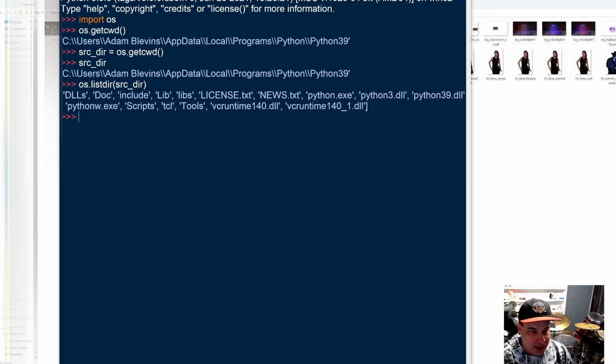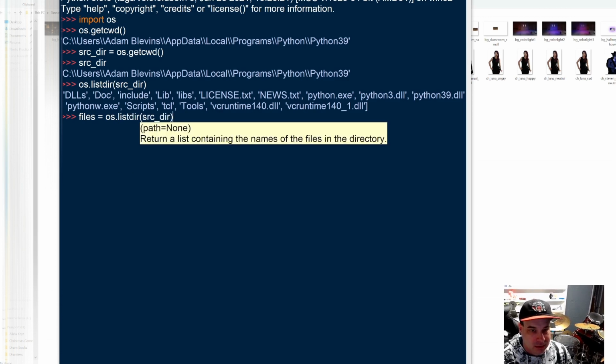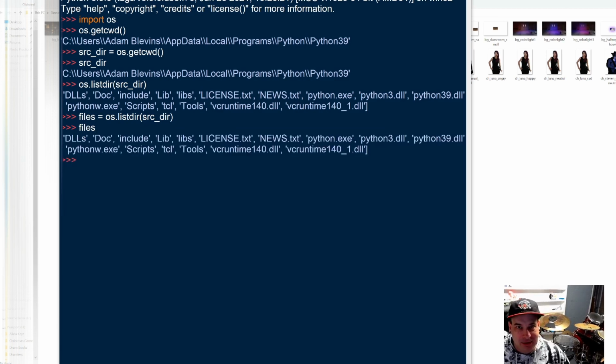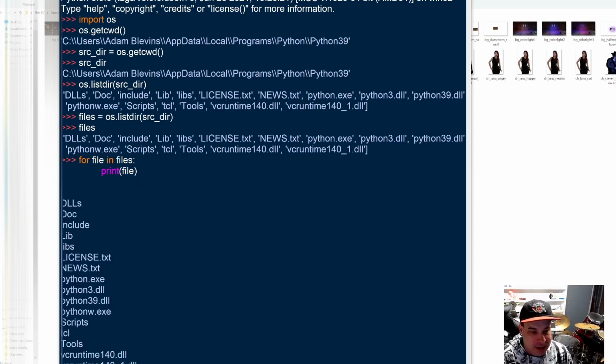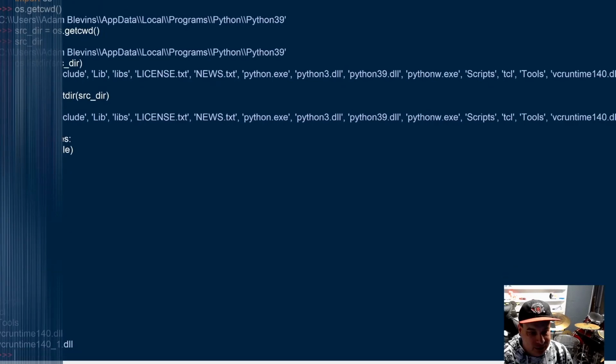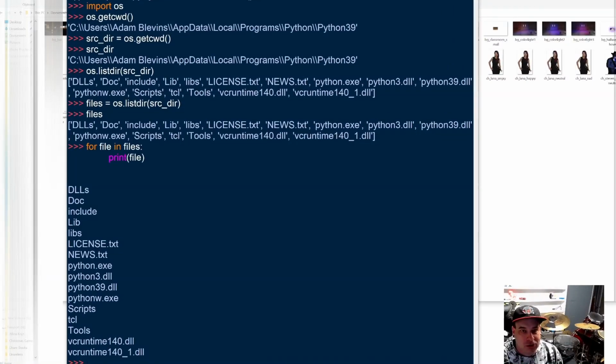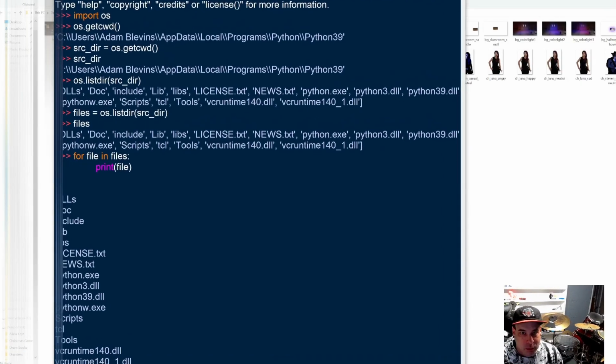So for instance, I could say for file in, and actually let me go ahead and create a variable for this as well. I'm going to say files equals os.listdir. There we go. So now I've got that list stored in a files variable, and I could say for file in files, print file. And there, it'll give me a nicely formatted list of all of the files that are inside that directory. There we go. And again, like I said, you can use any functions you would normally use with a list, with that list that it just gave us.